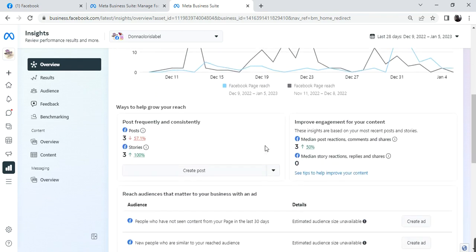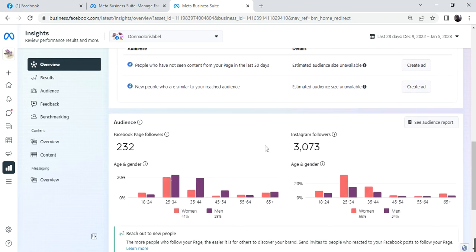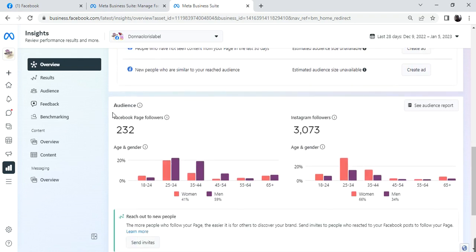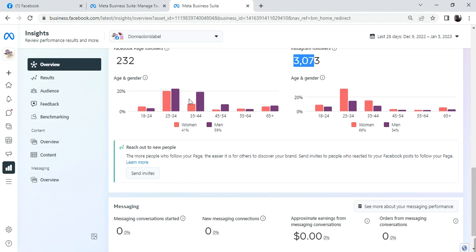All right. So, if you scroll down, you can also see some other insights. These are the audience you have. Facebook page followers, we have 232 here, and then we have over 3,000 on Instagram. And you can see the gender of people that are following your page the more on Facebook. You can also see the gender of people following your page the more on Instagram.